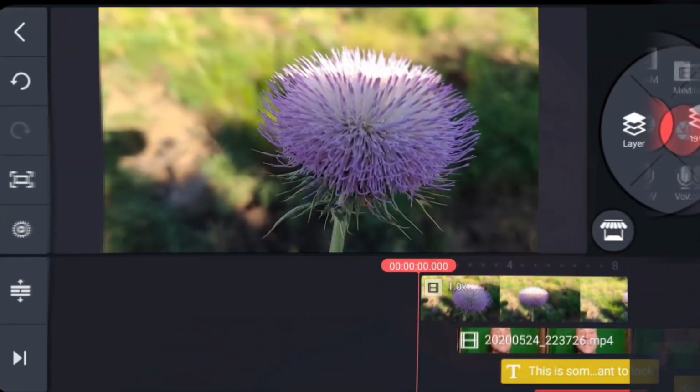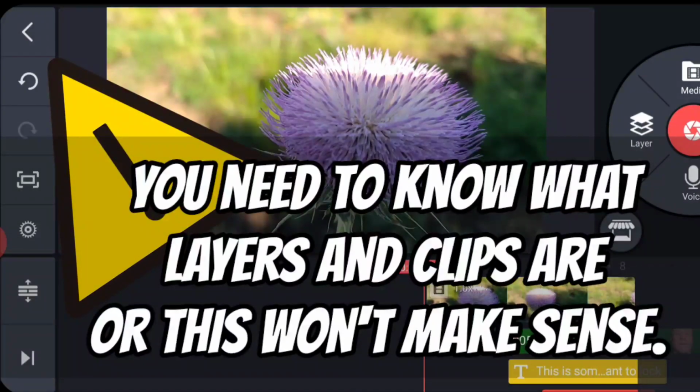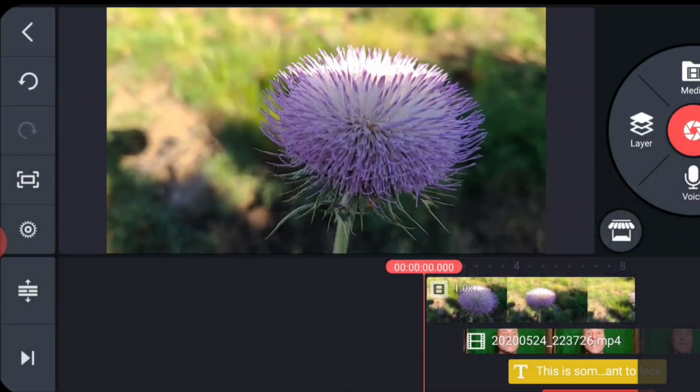Let's get going. I'll say a couple of things before I get really deep into this so you don't waste your time if you're not the right person for this tutorial. First of all, you need to know what layers and clips are. I'm not going to go into the difference between them, but I do have a video about that. You can find it and check it out.